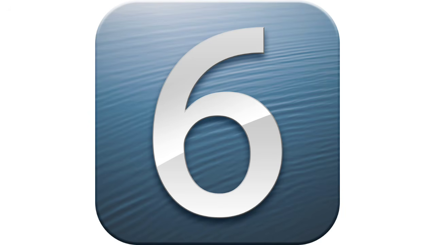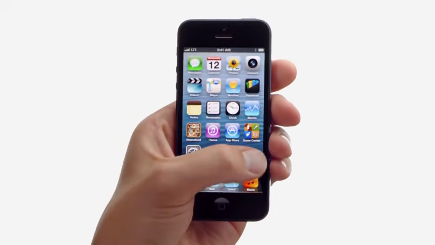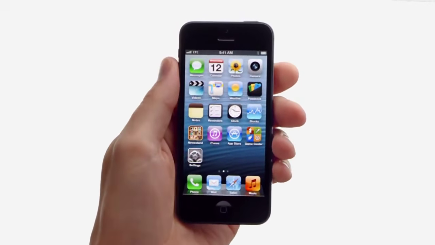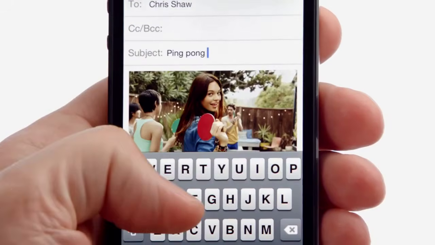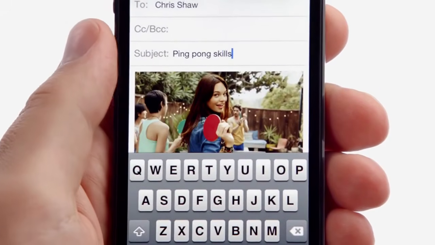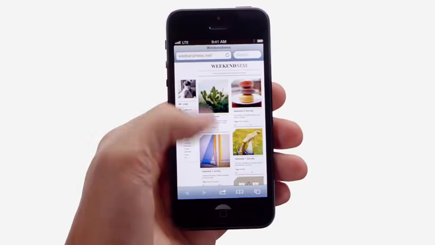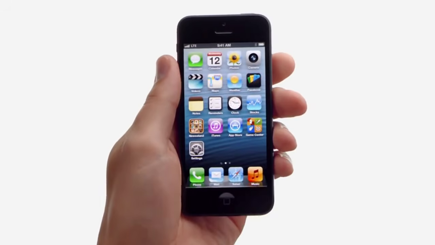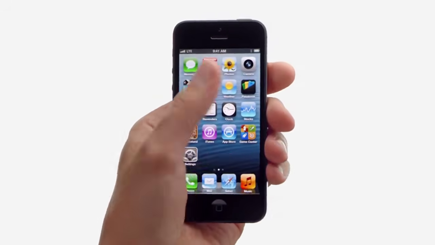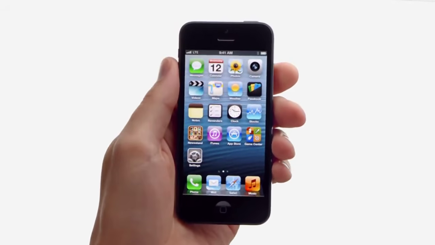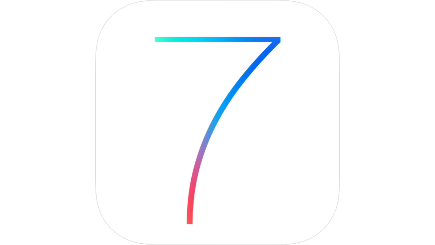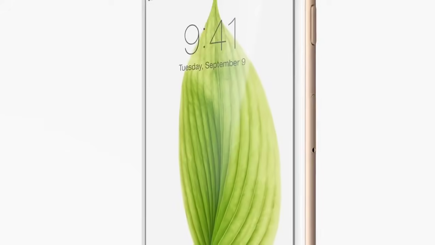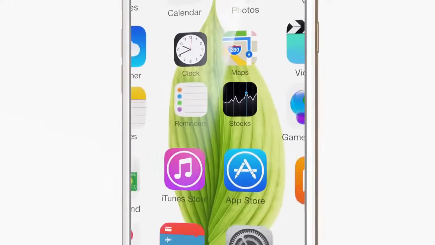iOS 6, 2012. This update introduced Apple Maps, replacing Google Maps as the default navigation app. The launch was controversial because the maps initially had accuracy problems. Despite the rough start, Apple continued improving it over the years. iOS 6 also added Passbook, now known as the Wallet app, along with Do Not Disturb, panorama photography, and camera filters.